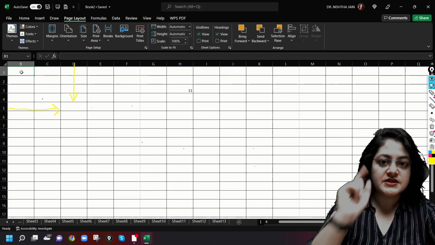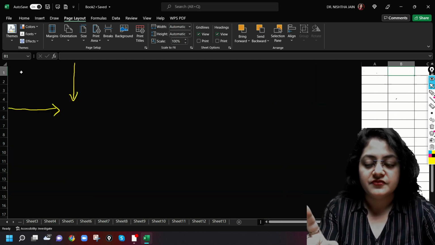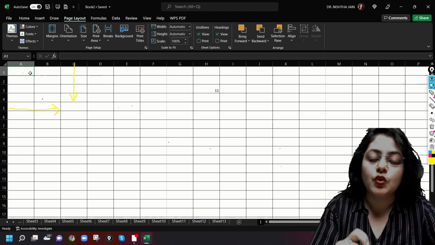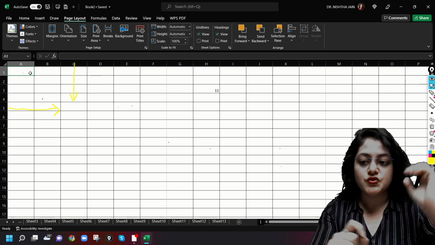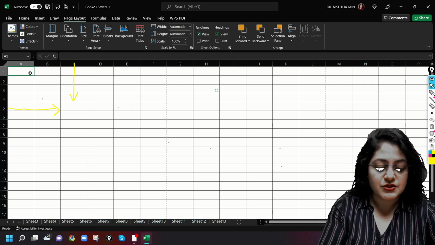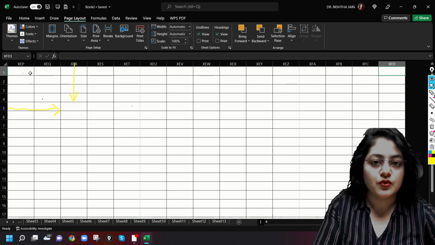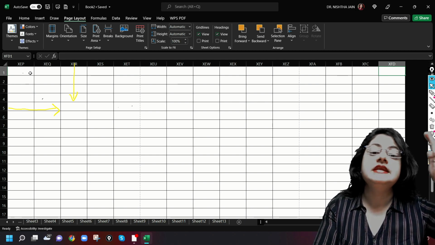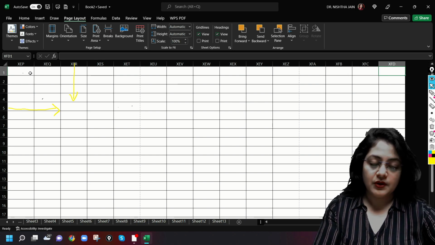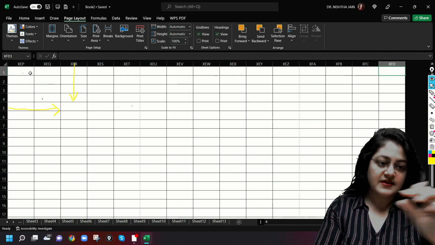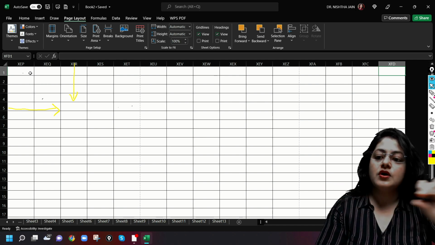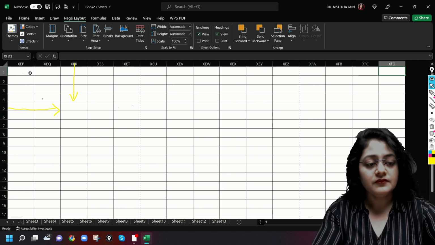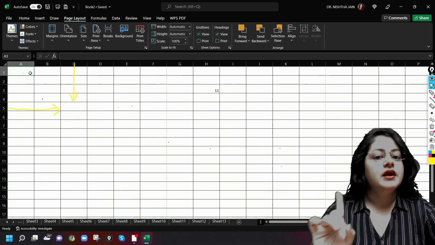Suppose you are here on the first cell, A1, and you want to go to the last column or the last row. Just press Control and the right arrow on your laptop or keyboard. What happened? XFD. This is the last column. And which row is it? The last cell in the first row is XFD. Now let's get back to our first cell.